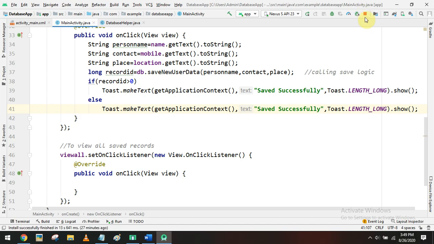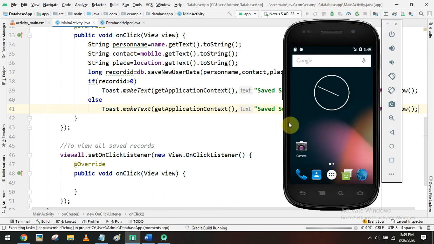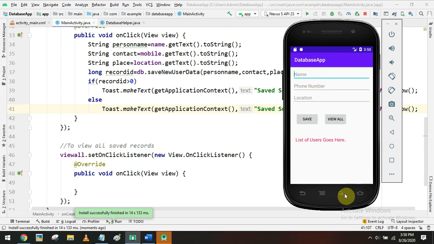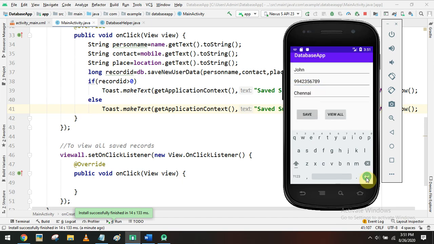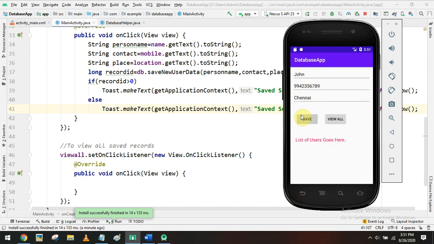I'll stop the previously running application and run the program again. Now let's wait for the output here. Now the app is ready. First I'll try the name John and the phone number, for example 992442356789. Location I'll give as Chennai. Click OK. Now you can click the save button. When you click save, we are getting saved successfully.